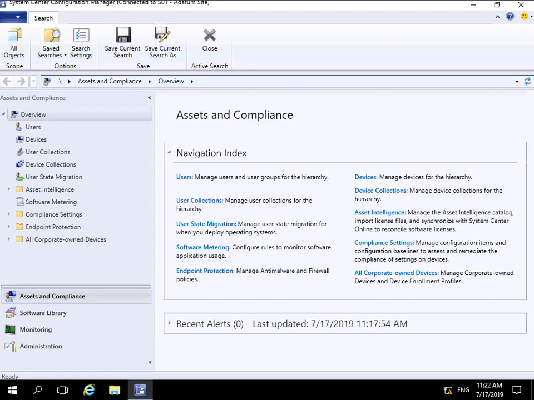We could do it through a login script, we could include it as part of the base installation, we could do it through a group policy, we could actually even use Configuration Manager itself to push out the client. What we're going to do as part of this demo is a push installation.